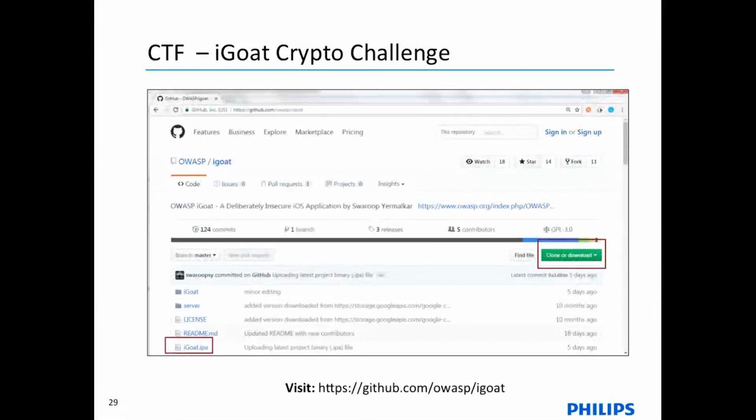To play this challenge, visit the page github.com/OWASP/iGoat, and you can download this project. There is an Xcode file which you can directly run on your MacBook. It will start the simulator, and there you can play the challenge. Those who have iDevices, including your iPhone, iPad, or iPod, we have provided the .ipa file. You can install this file on your device, and then you can play the CTF.